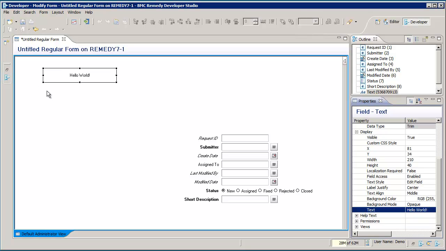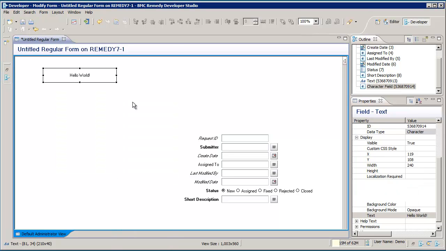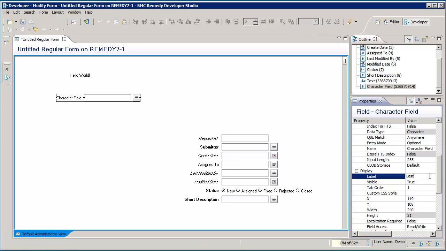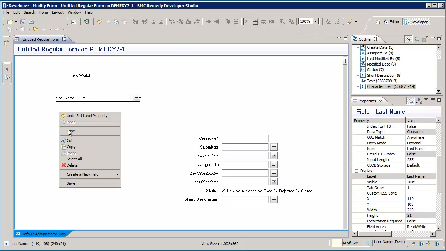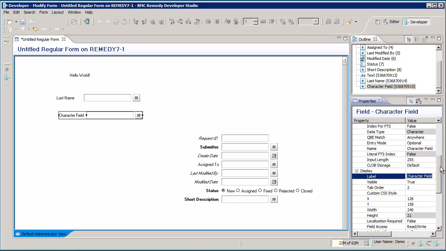Let's create another, and you see that this text field has been created with ID of 536,870,913. Let's create another new field. Let's make it a character field. In this character field, we could call it last name. And we'll create one more, and we'll call this one first name.